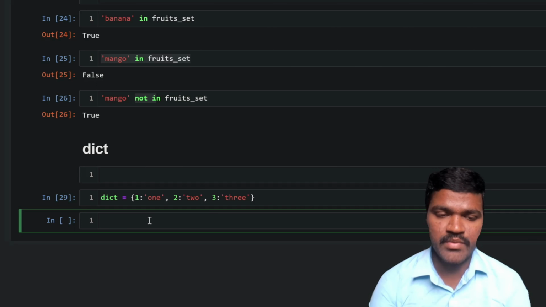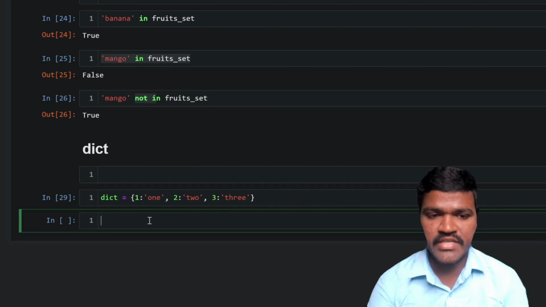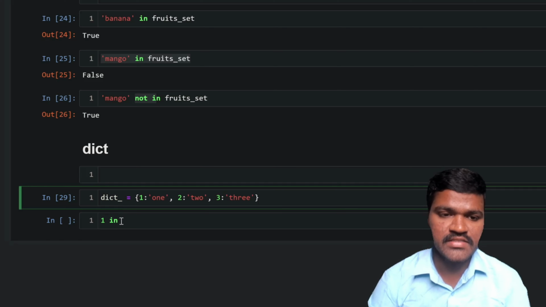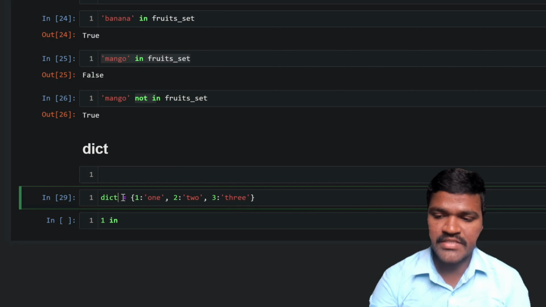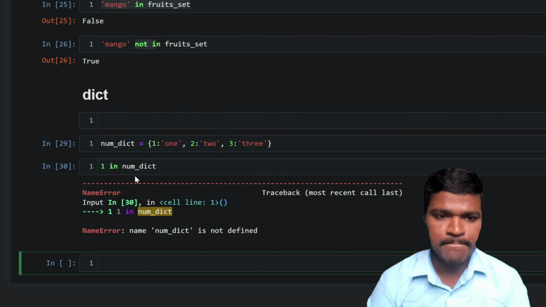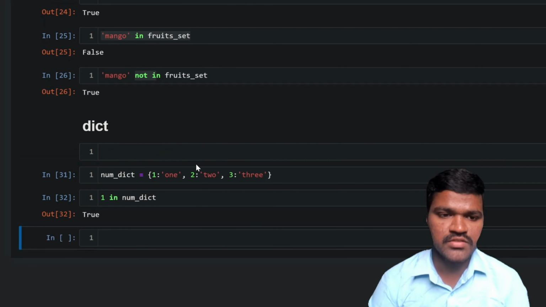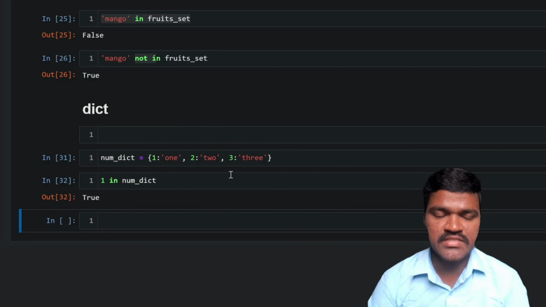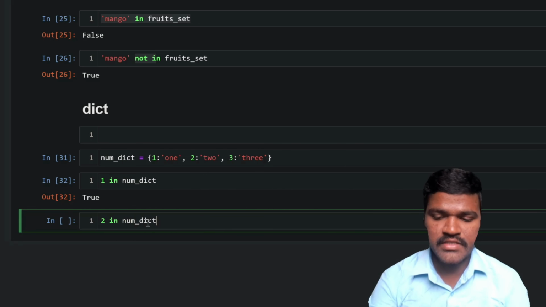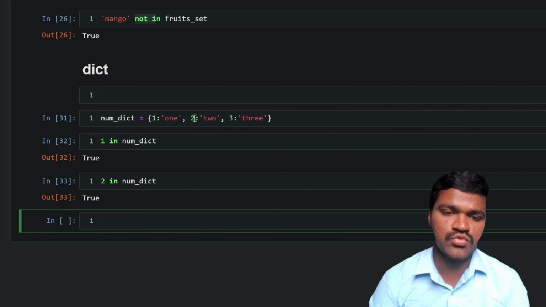Let us go ahead and understand this membership operator with dictionary. Let us change this dictionary into something like this. I have this num dictionary, let us call it num dict. So I want to check whether 1 is inside of this num dict or not. If I execute this, num dict is not defined, I had not executed that. Now if I execute this, I am getting true because 1 is present inside of this dict. Let us go ahead and check with 2 in num dict. Still I am getting true because 2 is also present.